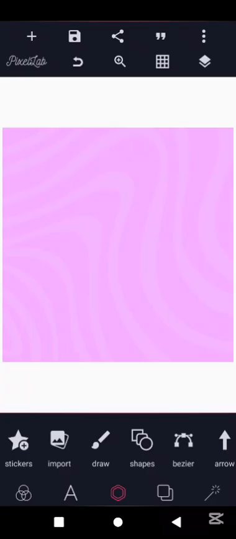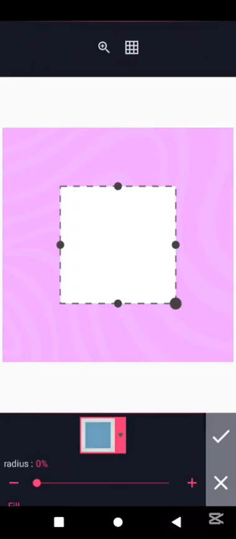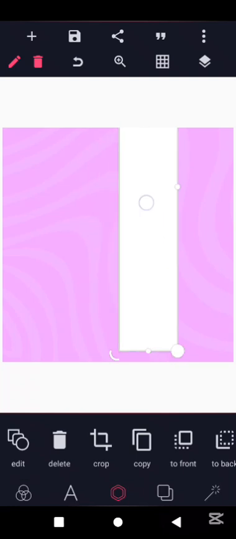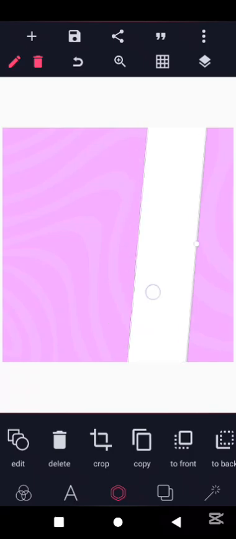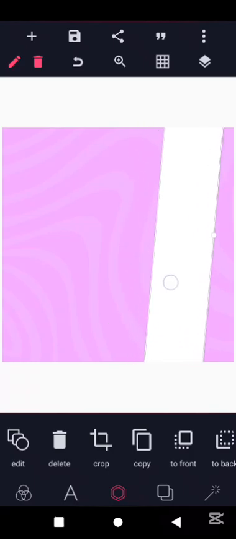So the next thing we'll be doing here is we're going to import a shape. Click on the middle icon and then click on shapes. So we'll just draw it down and reduce the size a little. So we are getting something like this. So we'll curve it a little and place it somewhere here.